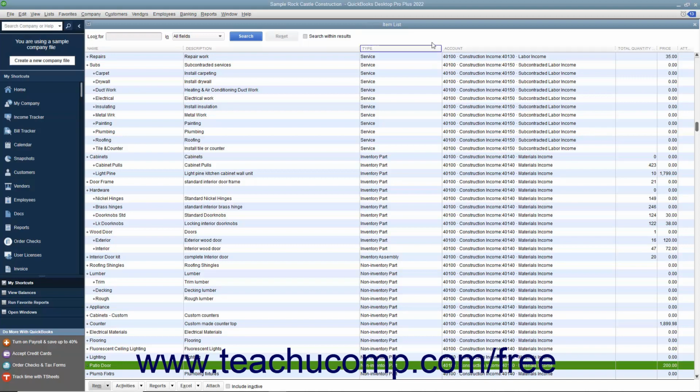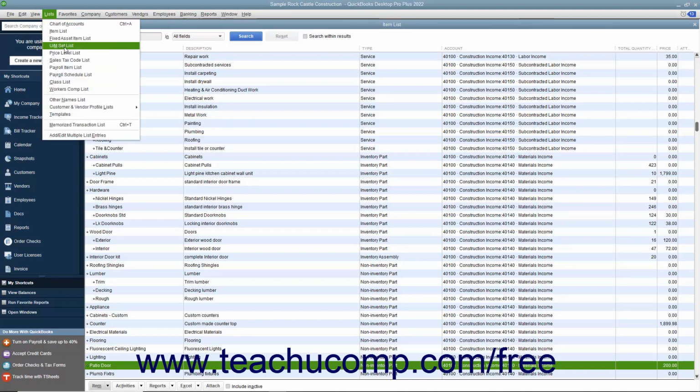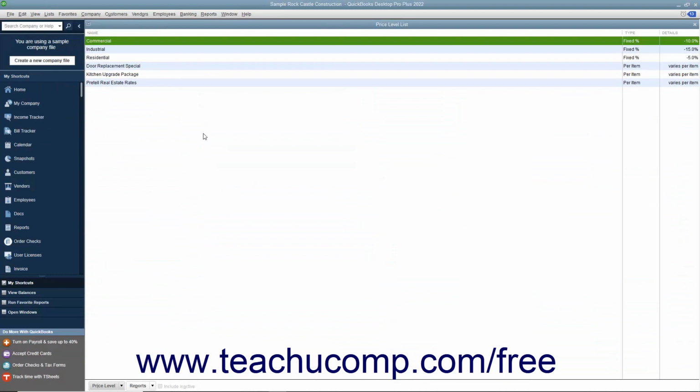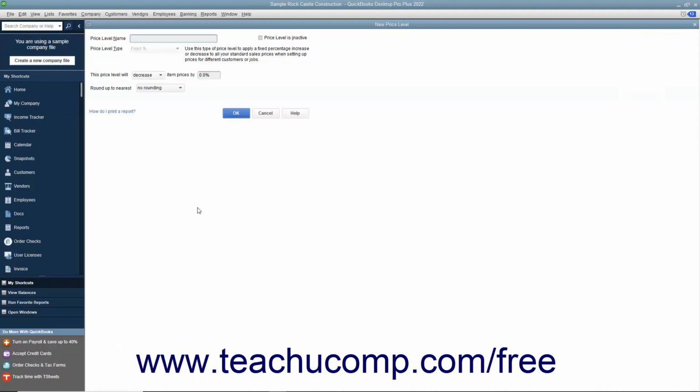You can do this by selecting Lists, Price Level List from the menu bar to open the Price Level List window. To create a new price level, click the Price Level button in the lower left corner of the Price Level List window, and then select the New command from the pop-up menu that appears to open the New Price Level window where you enter the price level's information. Enter a name for the new price level into the Price Level Name field.